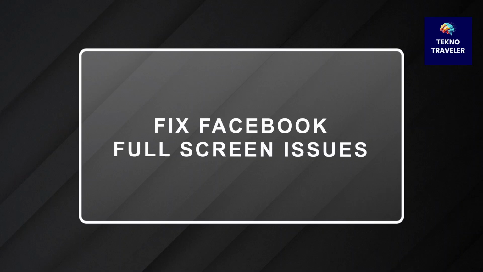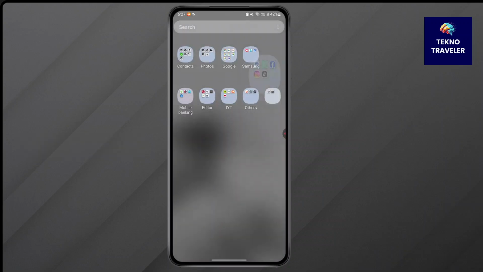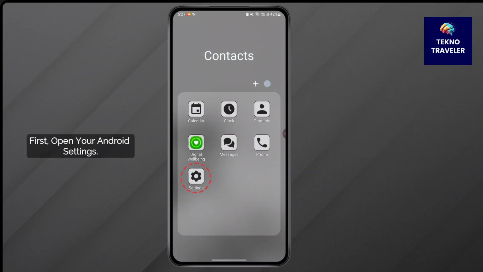How to fix Facebook full screen issues on Android. This tutorial walks you through getting Facebook back to displaying correctly on your screen. First, open your Android settings.